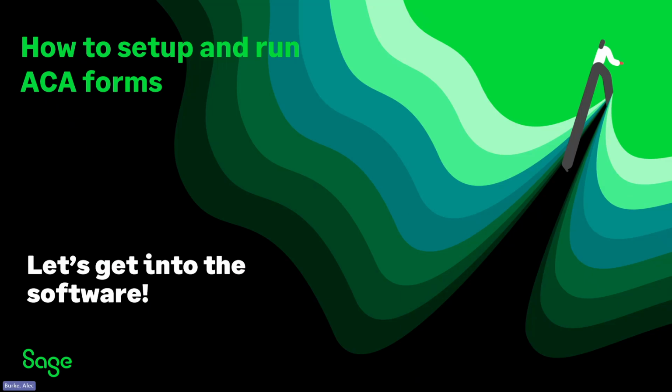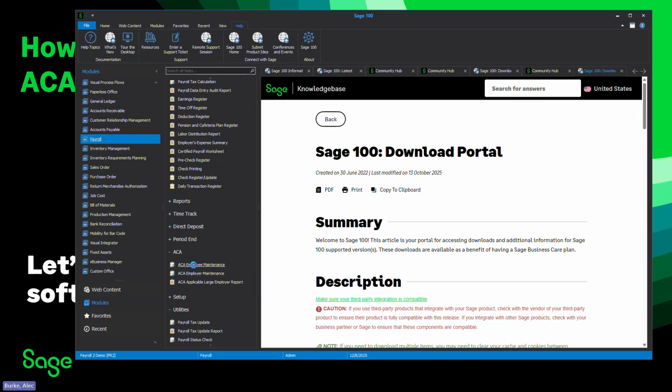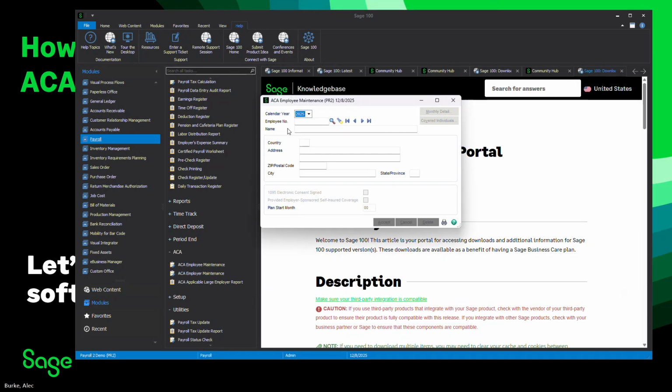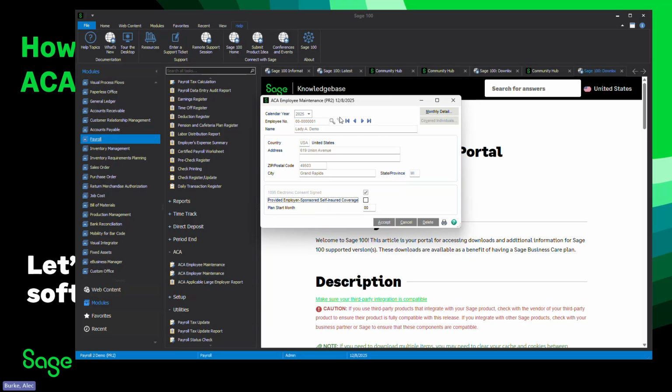So let's take a look at those windows. That's payroll, ACA. We'll start with ACA employee maintenance. Here's your employee lookup. Make sure you've got the right calendar year selected. I'm going to use my lady demo. And the common misconception here is this box for provided employer-sponsored self-insured coverage. What does that even really mean?